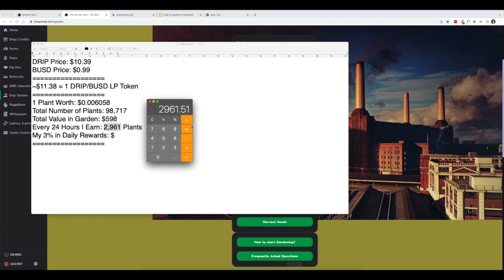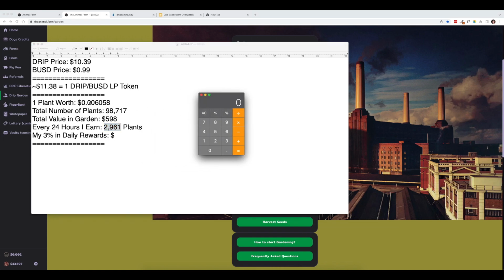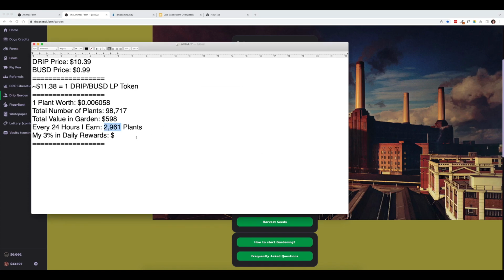Now to calculate what I am earning, all we need to do is multiply the plant value, which is 0.006058, that's the value of one plant, by the 2,961 plants that I'm earning every 24 hours, and it gives me this value here. So for me, every 24 hours, I am earning this amount right here. And that is because I have a huge number of plants. If you have a lower number of plants, it's no problem. It just means you didn't invest very much.